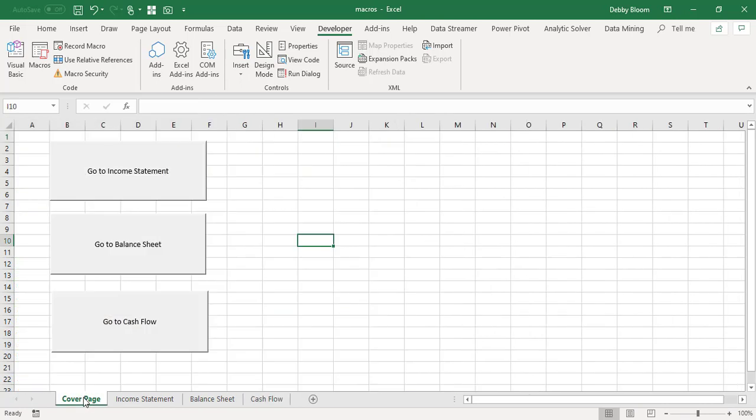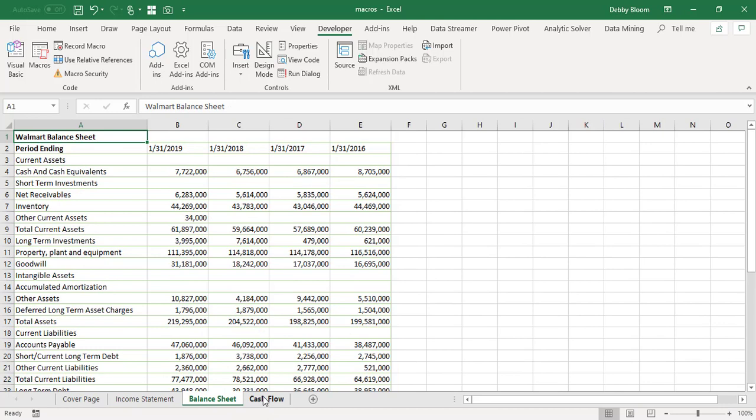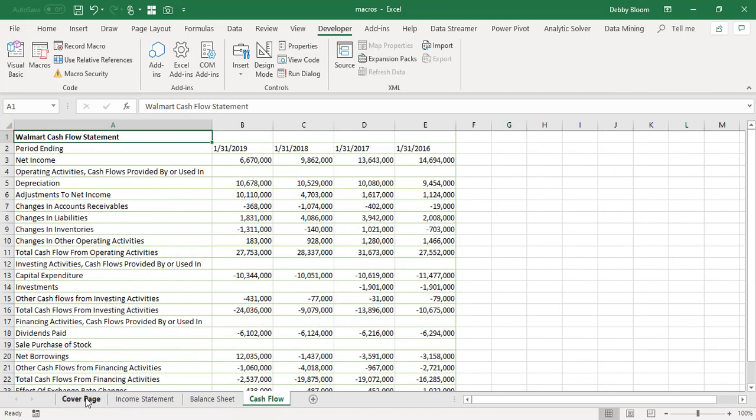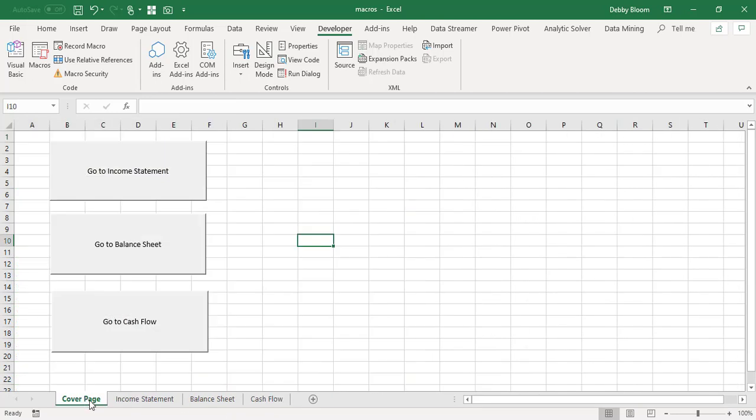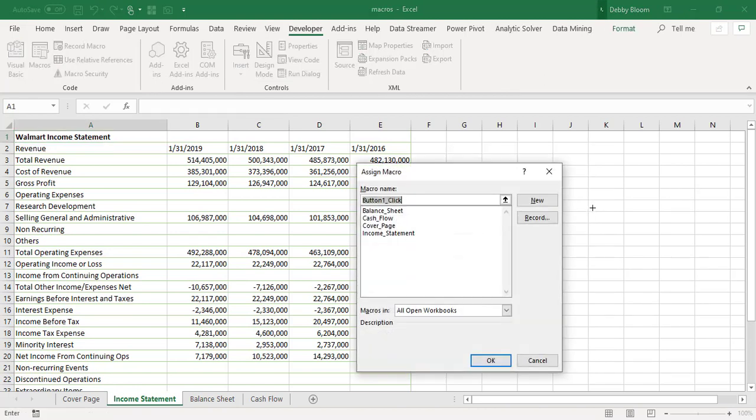So the last thing that we would want to do is add buttons on the income statement, balance sheet, and cash flow statement to take us back to the cover page. So I'm going to click income statement, developer tab, insert, first one, button, draw my button out. This time I will choose my cover page macro and click OK.